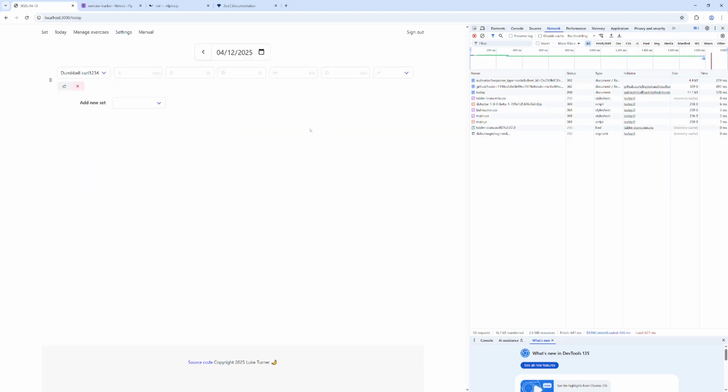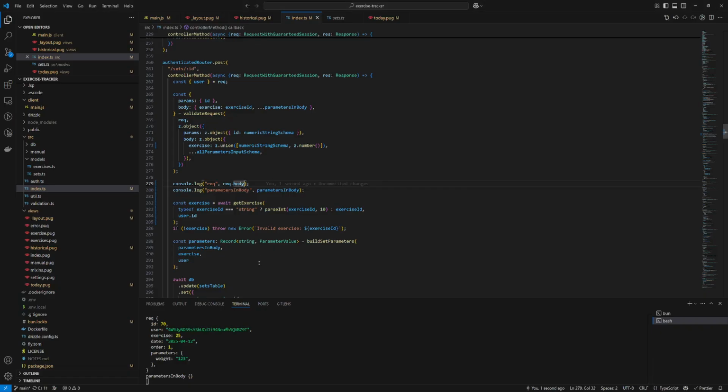Sign me back in. Not sure why it signs me out for some reason. Okay, so the request has parameters. Oh, okay. So this is actually expecting those parameters to come in, not in the parameters subobject for some reason.